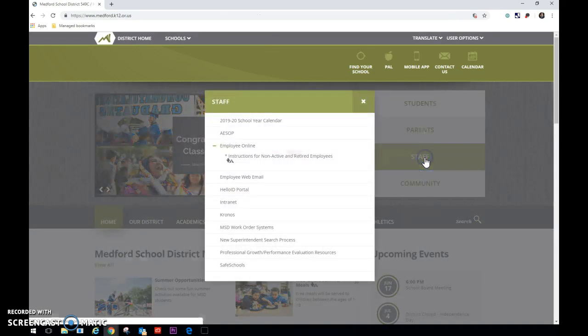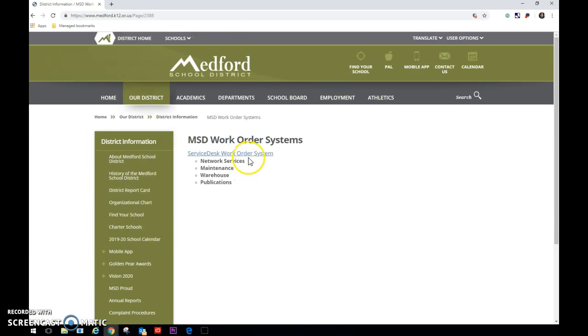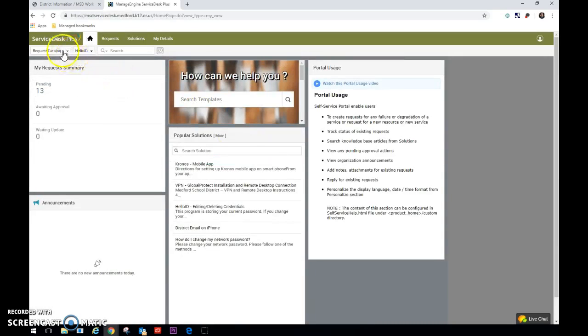Once you're there, you'll click in, and then you'll click on the staff page, where you can go down to MSD Work Order Systems. Once you click there, you're going to click on this link right here. And then you're going to go to the request catalog. So you'll go up to the arrow here. You're going to go to NTS, ITS problems and requests.